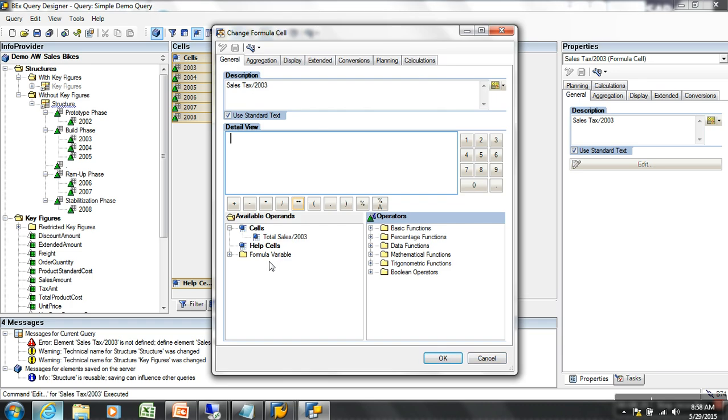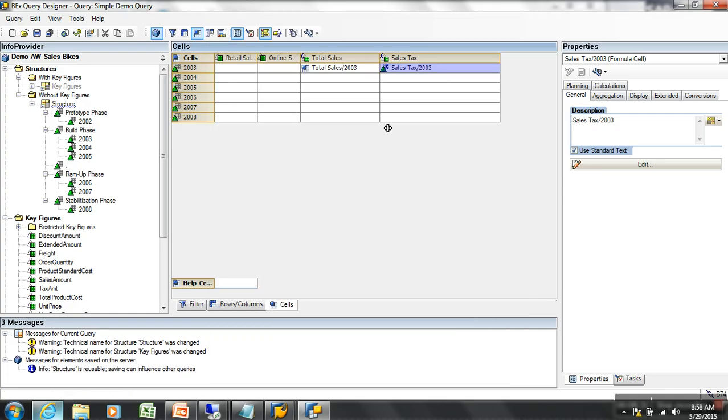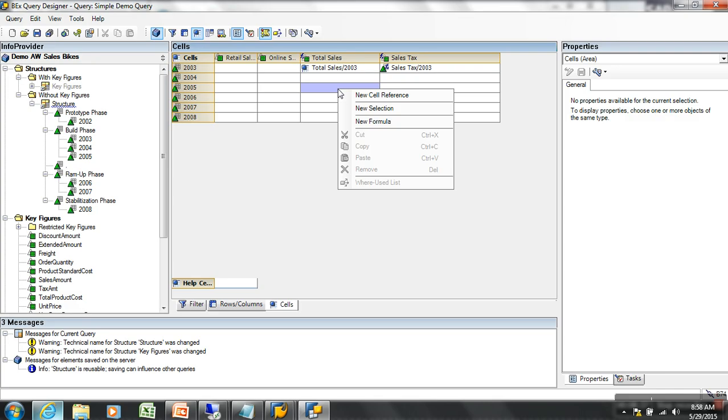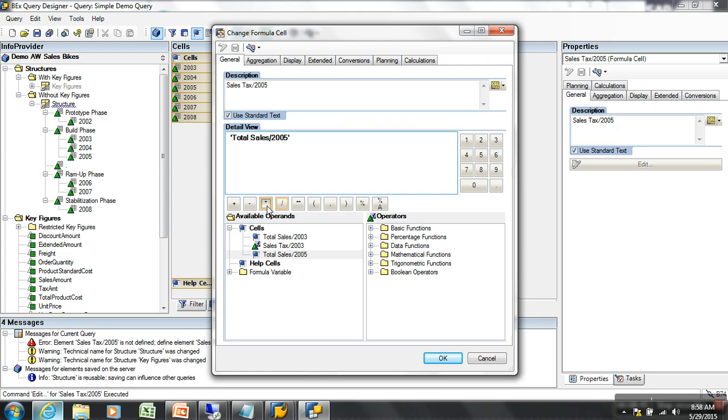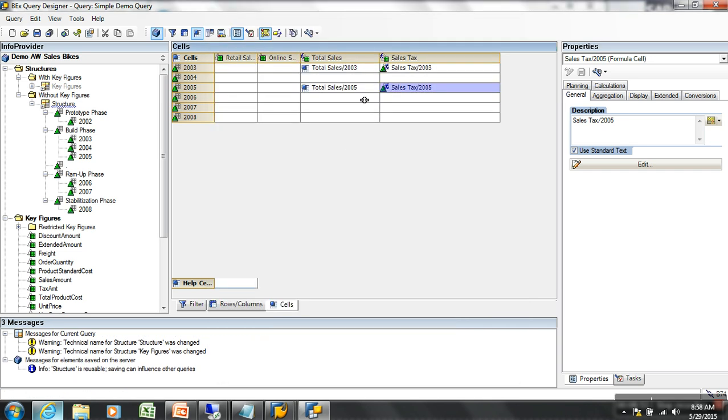What is this formula? Total into... Okay, what is it? Only multiply, it goes first. Right click, 2005 again, new cell. Here I want it to be 8.36. So in these two cells it will be a different calculation. In the rest of the cells it will take the same formula that has been defined.